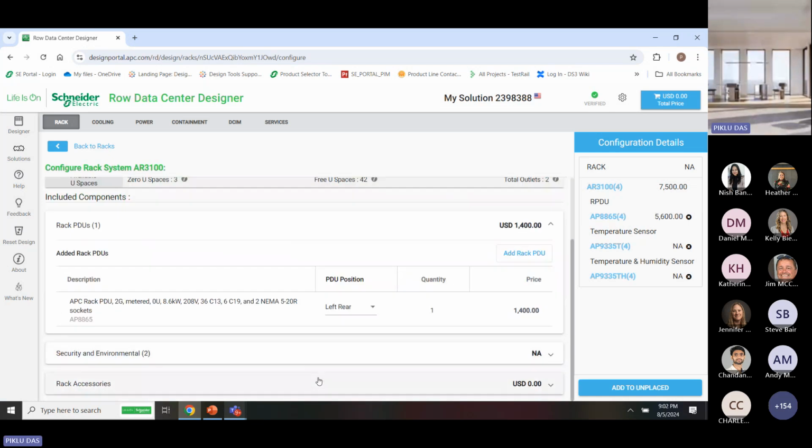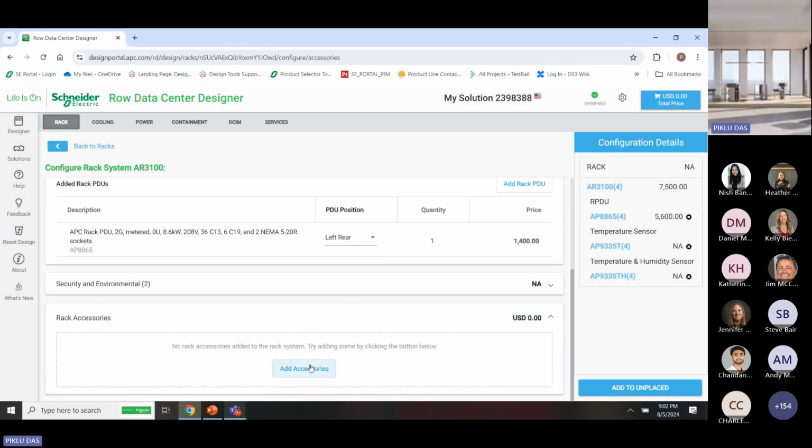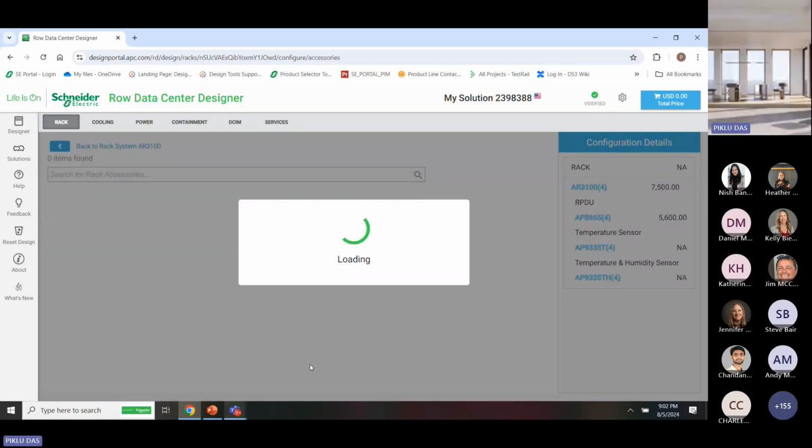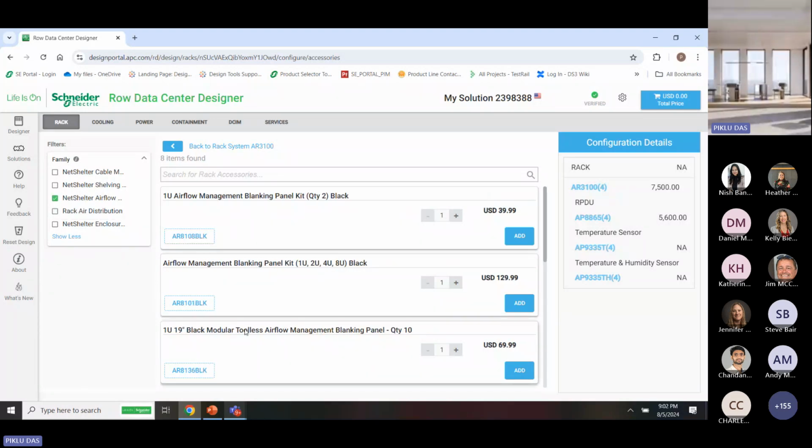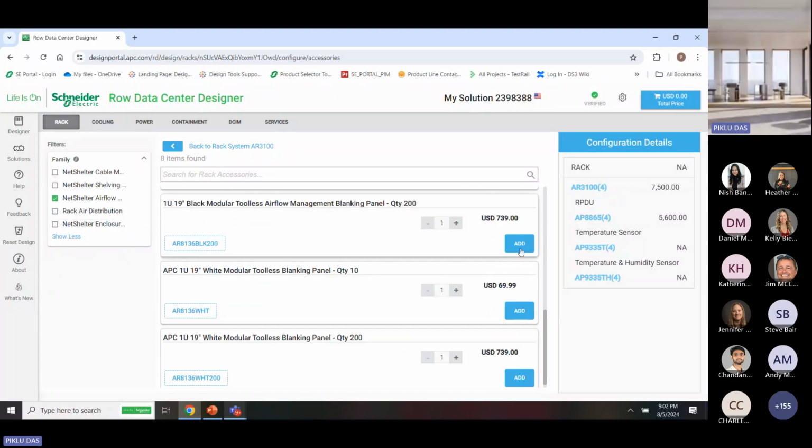And finally, you also have the rack accessories page where you will have the option to select and add the cable management SKUs if you want to add them to your rack configuration. You can again see there are 104 items found for AR3100. If you want to go for some NetShelter airflow management, you can take all the SKUs from here and just add them to your list of configuration.